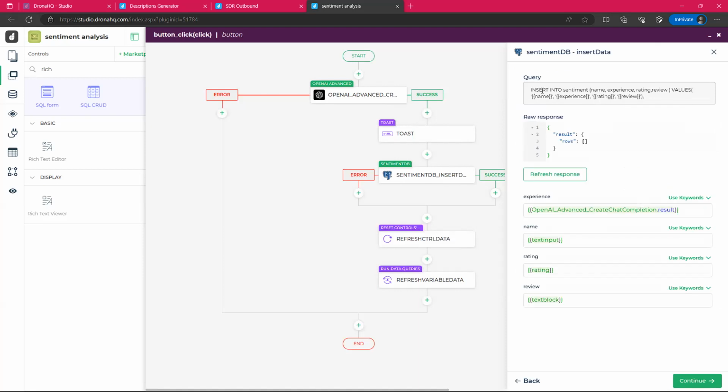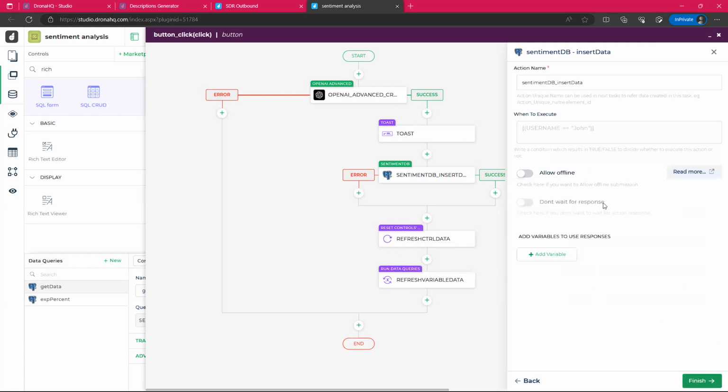this is the query for insert data. This is a simple query used for PostgreSQL and Supabase. Insert into sentiment, name, experience, rating, review, and values are these variables. So I'm simply passing the OpenAI result, whatever sentiment I have got, then the text as a name, the rating, whatever is selected, and the review. Click on continue, and there's that.